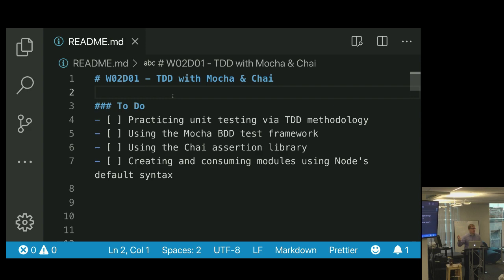We are continuing on with some of the basics that we all need to know as web developers. And today we're going to talk about TDD, or test-driven development. You may have some inkling into this because you have written some assertions already last week. And we are going to use a professional library to do this. So we're going to utilize Mocha and Chai today.